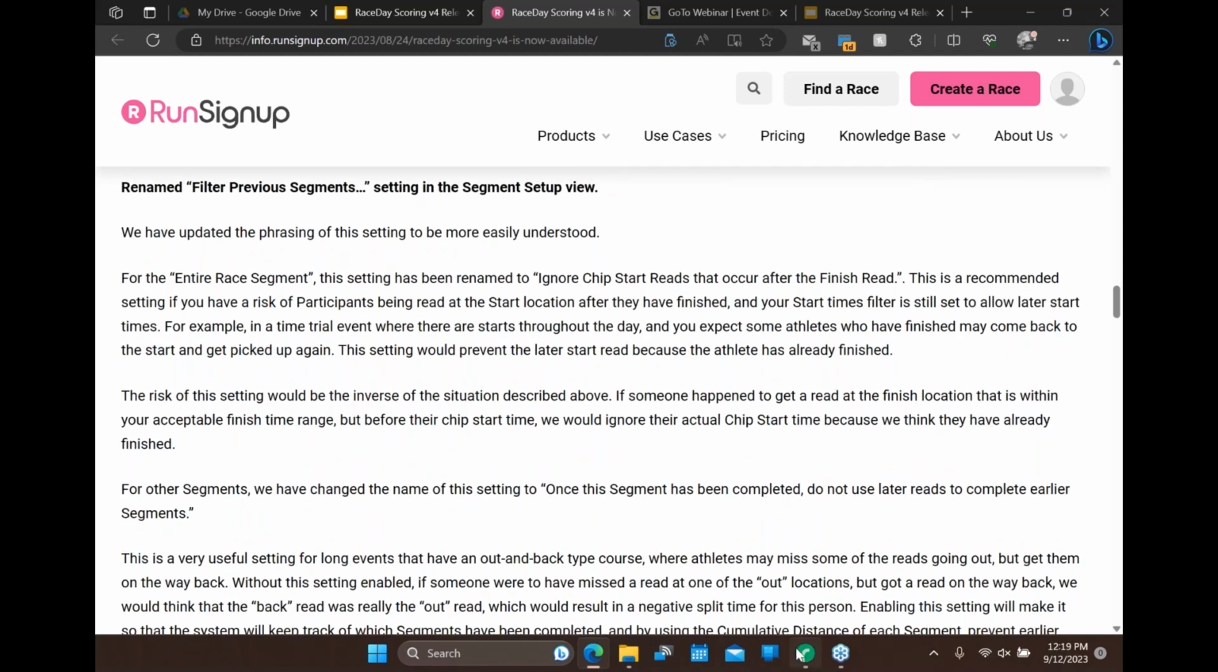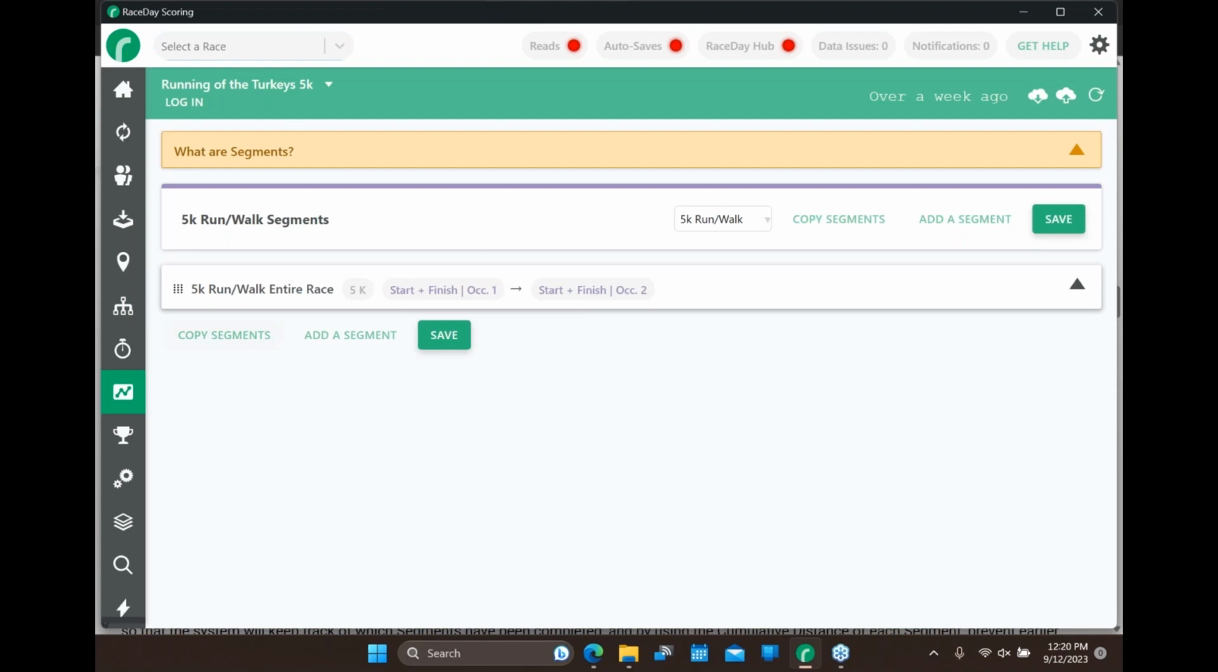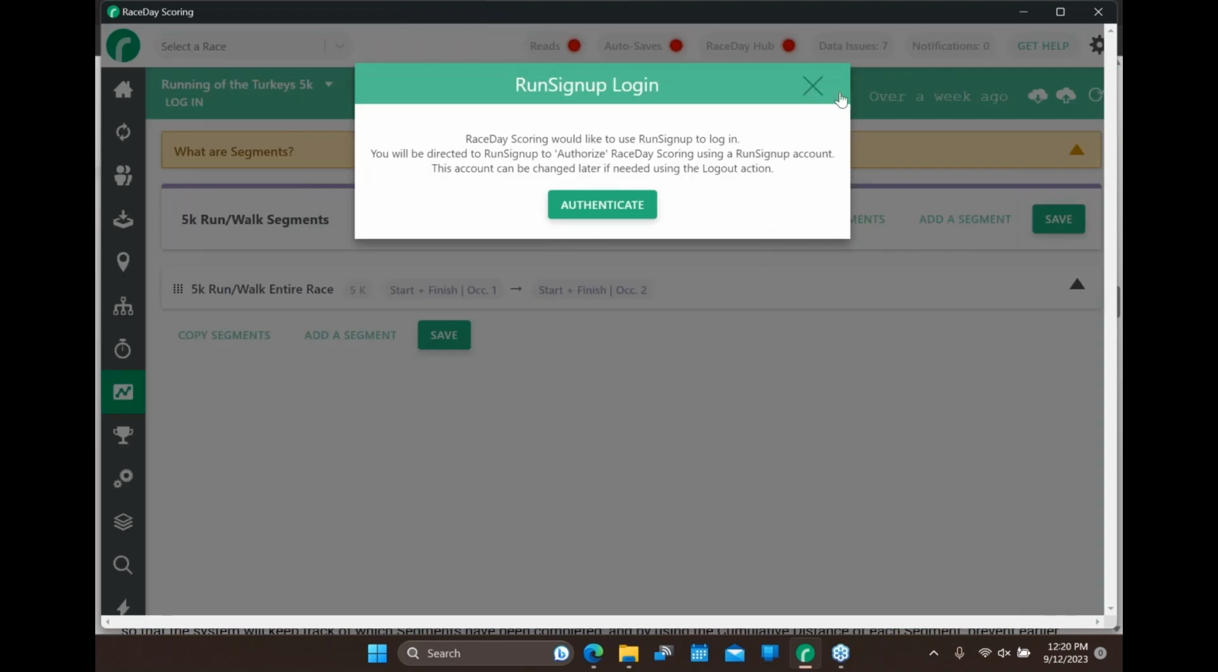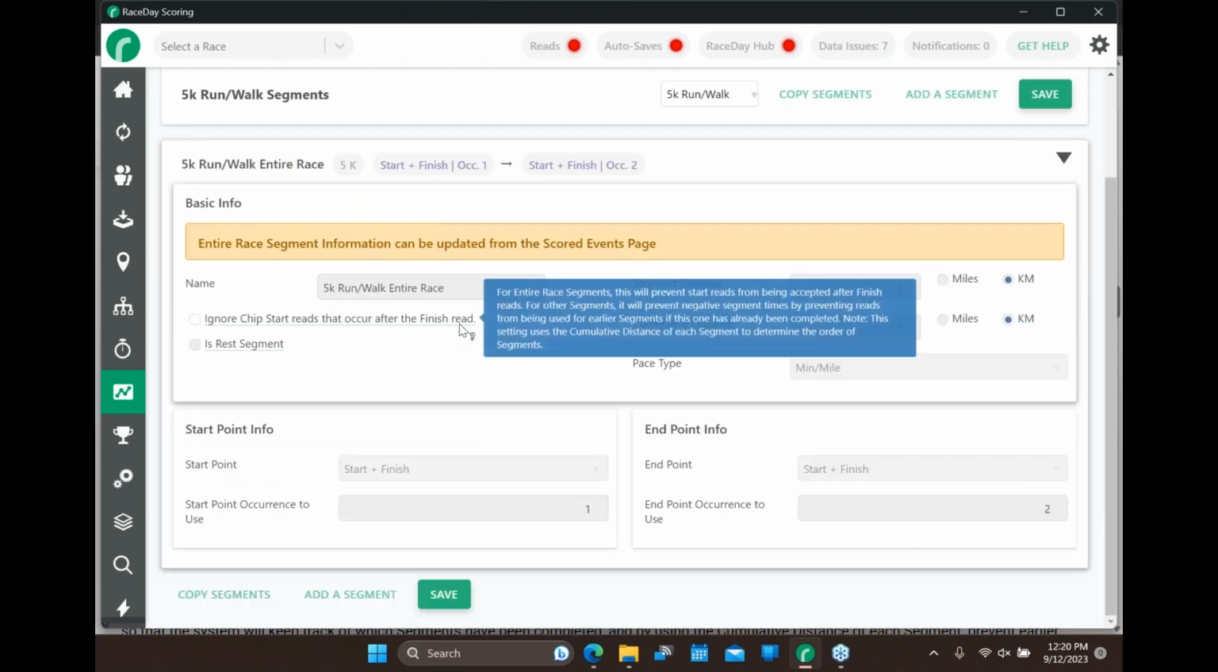In addition to this, for non-multi-segment races and for the entire race segment for any other kind of event, we just renamed it because that same setting is very useful for a different reason. What you can use this for is to ignore chip start reads that occur after the finish read. So think about it this way. It's really helpful if you're doing, let's say, a stair climb event where they start at the bottom of the building and they finish at the top of the building. And then they come back down in the elevator, and then maybe they happen to cross by the start again.